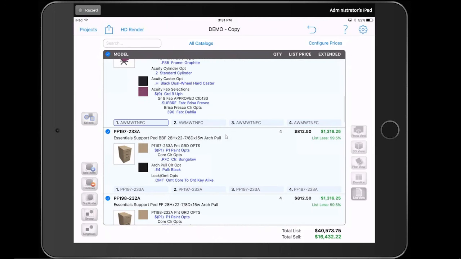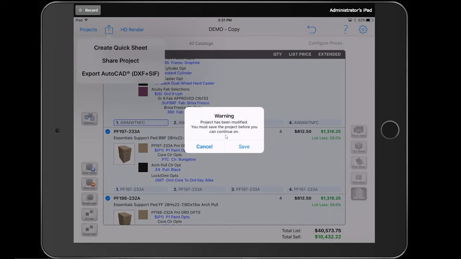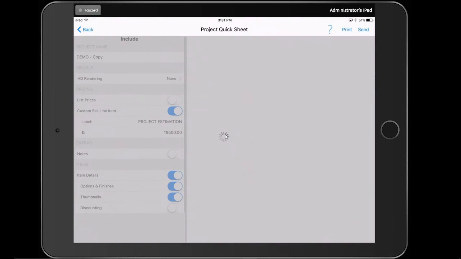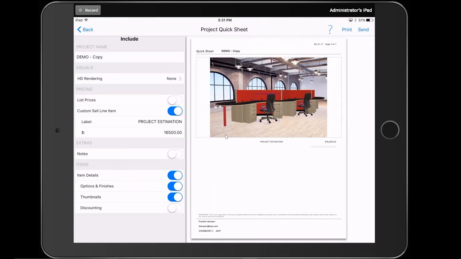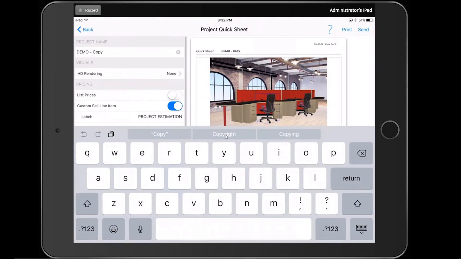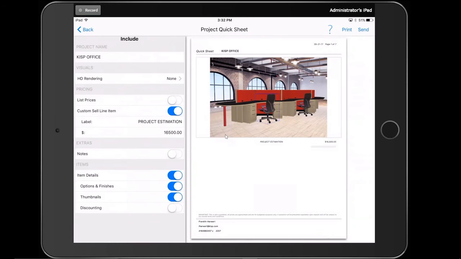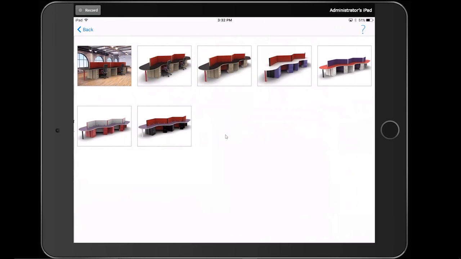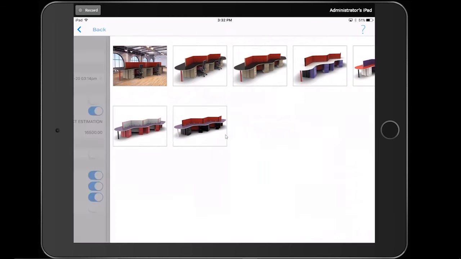Okay? I'm pretty satisfied with this, so what I'm going to do is I'm going to go ahead and create another estimation. So I'm going to go back, tap on the share icon. I'm going to go ahead and create a quick sheet. And again, I'm going to place the information as I did before. In this case, this is the KISP office. We're going to select a wonderful rendering. This time I'm going to go ahead and pick one in white space.